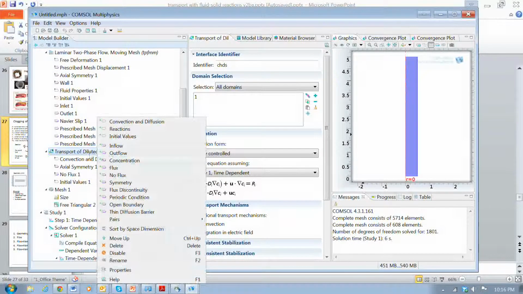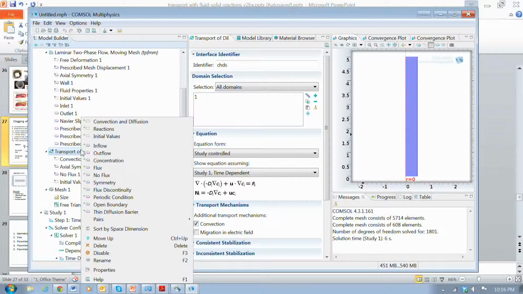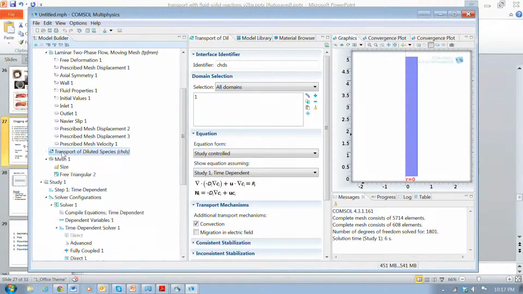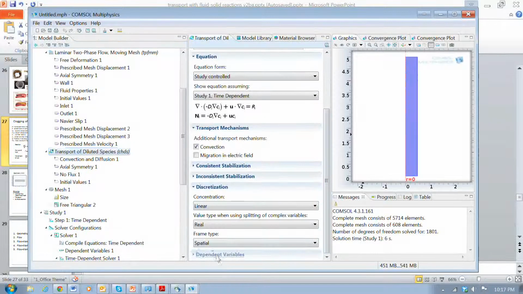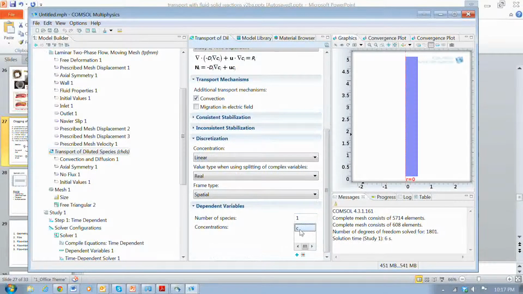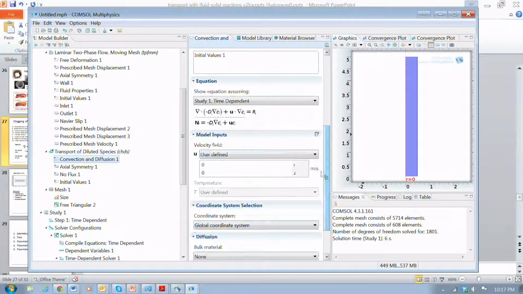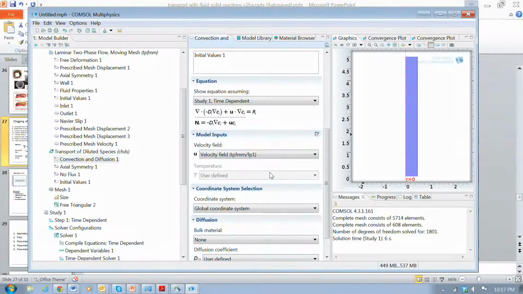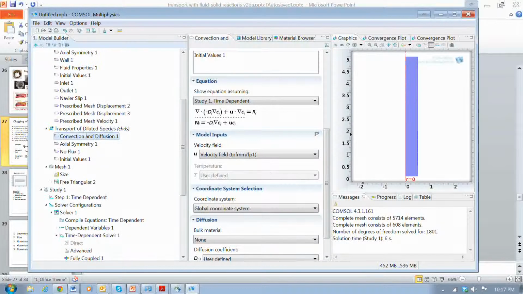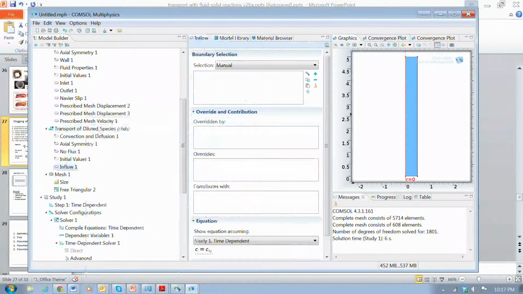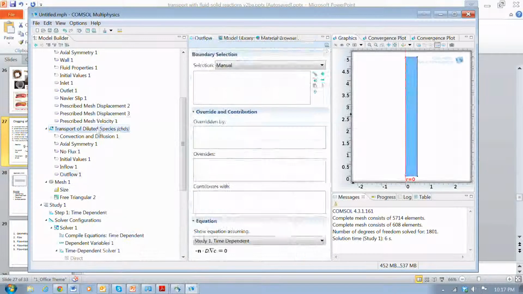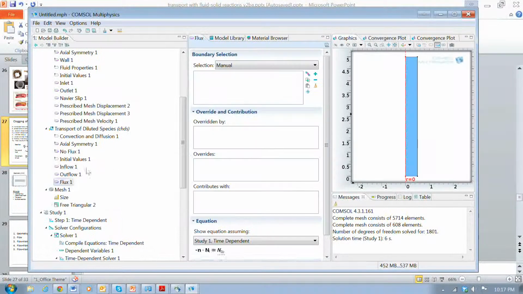And I'm going to change the dependent variable here. This is the concentration in the fluid, so I want to call it capital CF. And under the convection diffusion, I just want to make sure we're using the velocity field, and I'm going to now put inflow and outflow and a flux boundary.